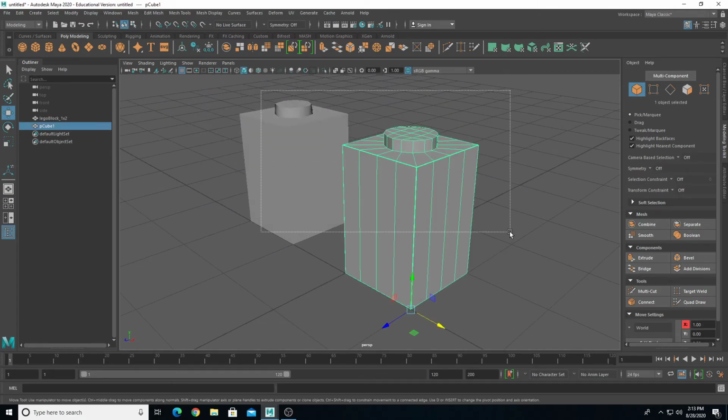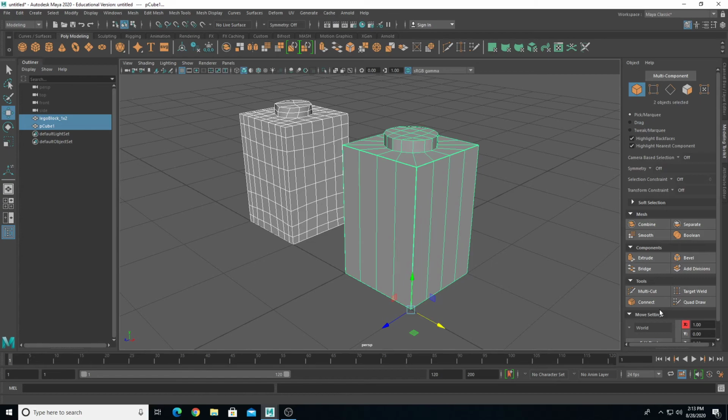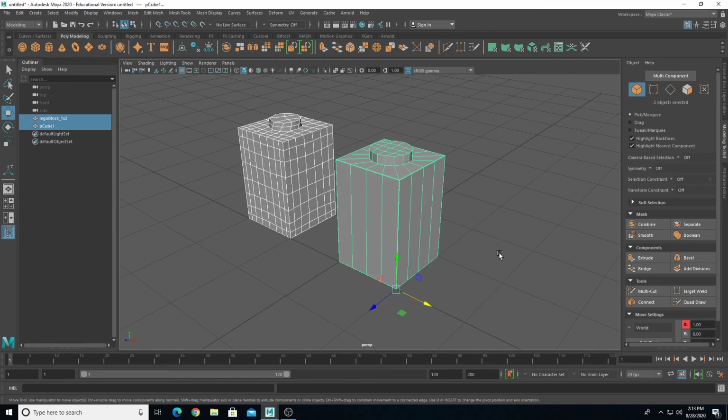Alright, so those are the two methods. Subtractive method with Boolean. And this video talked about additive method with extrude, move, rotate, and scale. We also talked about the connect tool and the bevel tool to add more detail. So that'll wrap up this video on how to model a simple Lego piece.